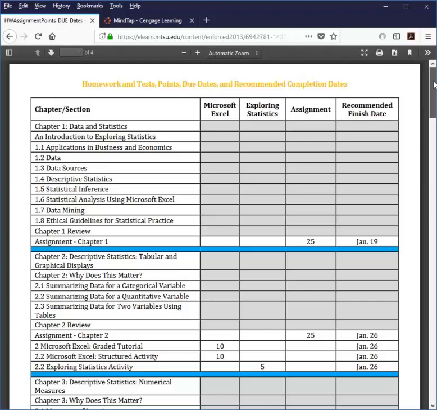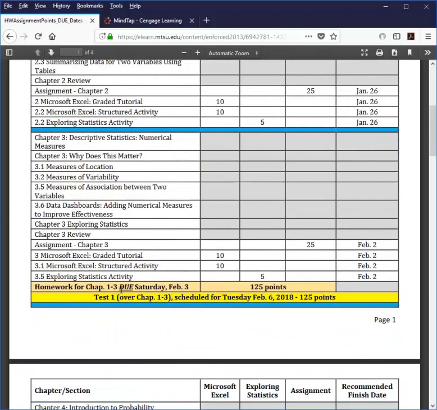There are due dates for the homework. If I scroll down, the homework for chapter 1 through 3, that's due on February the 3rd. If you look inside the MindTap, it's going to show that it's due on February the 3rd. What you don't want to do is wait until February the 2nd to start doing the homework. The homework's half the points in this course. You want to get those 500 points. These points aren't that difficult to obtain.